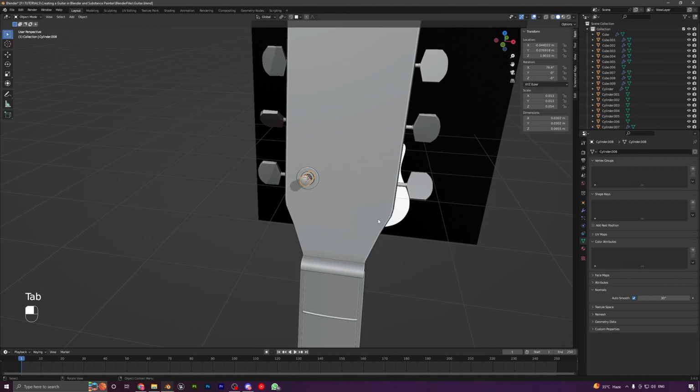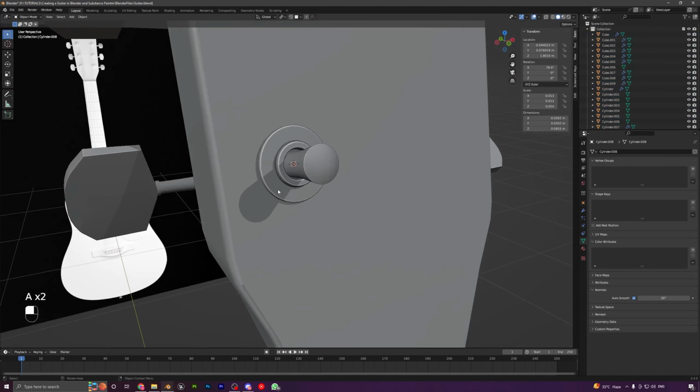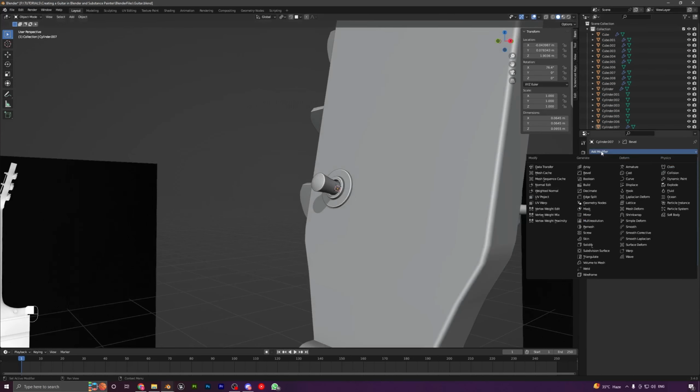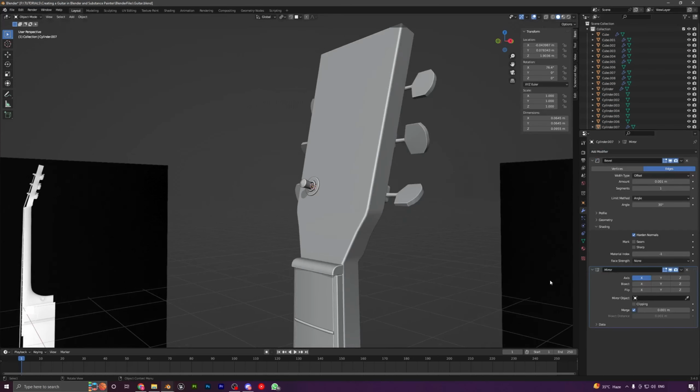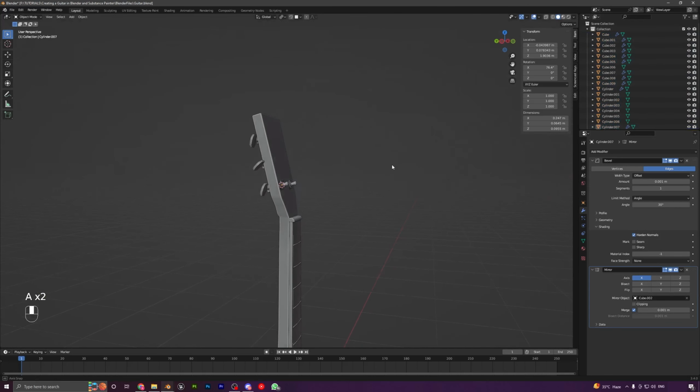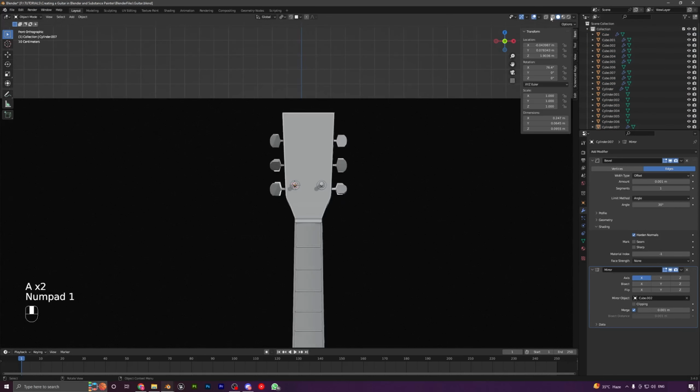Alright, I think that's pretty good. Now we can just join them both. And let's use the mirror modifier now. Make sure to set the mirror object as this. And yeah, it is mirroring perfectly.